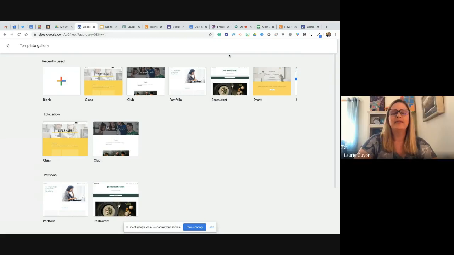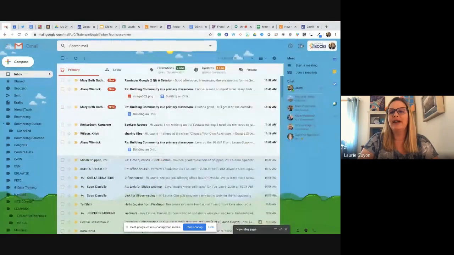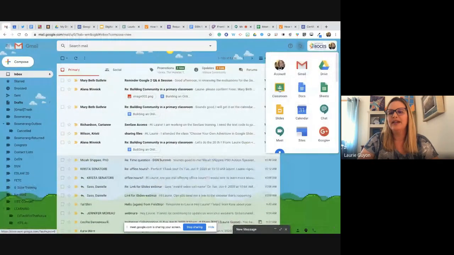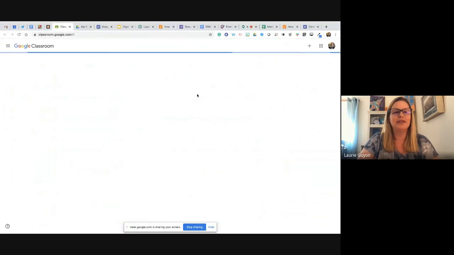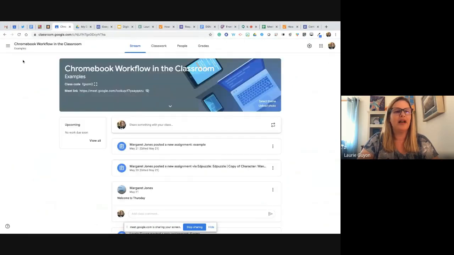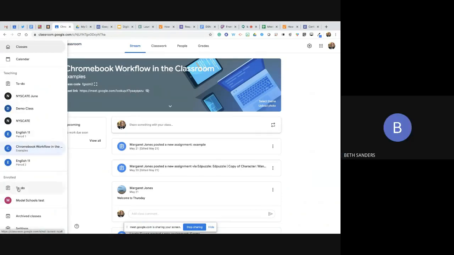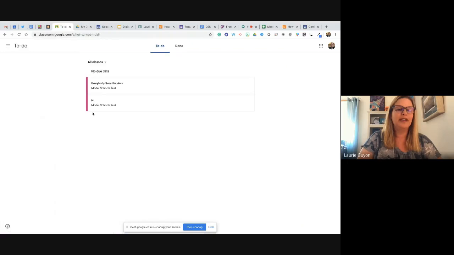So a good way to know what students have to do, if I go into Google Classroom real quick, and we'll kind of end it with this little tidbit. What your students should do when they're in their class, if they click the little hamburger in the top left-hand corner, and they click on To-do, it's going to show them their to-do list for all of their classes. And if it's on there, that means they haven't done it.